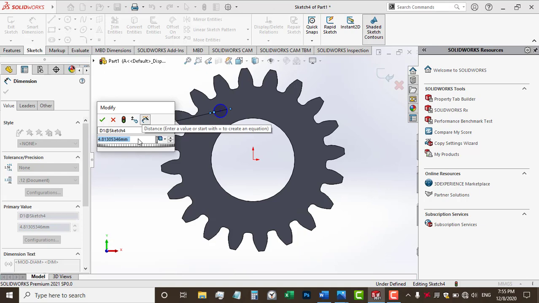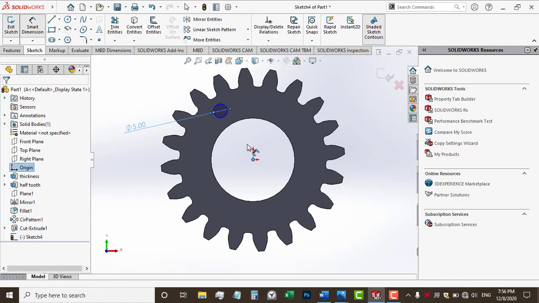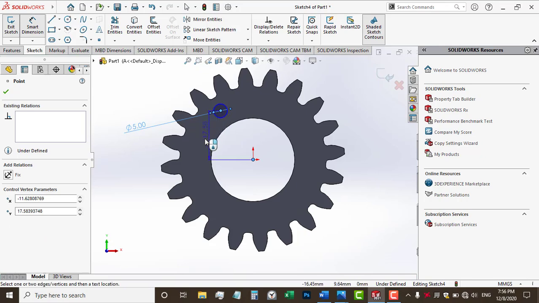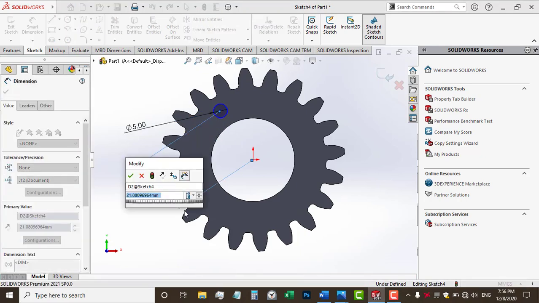I'm gonna make this circle diameter 5 millimeters, and this radius is gonna be 20 millimeters. But before adding this, I'm gonna set this dimension for this configuration, and this thing I'm gonna call it radius.